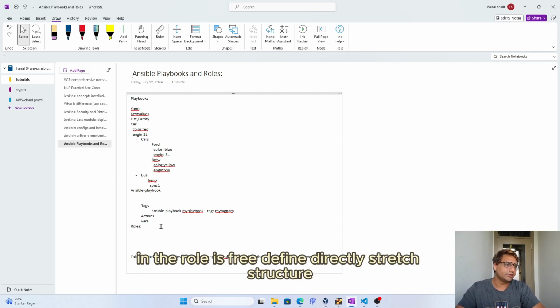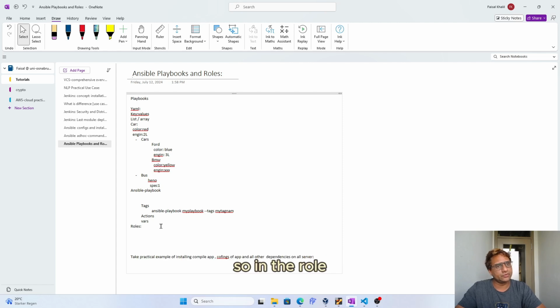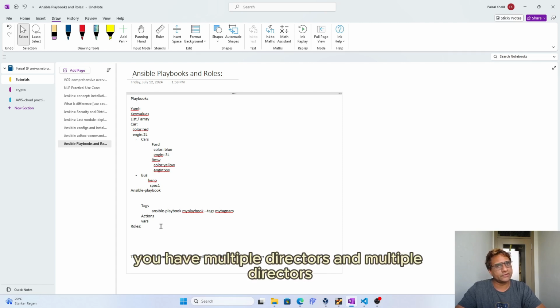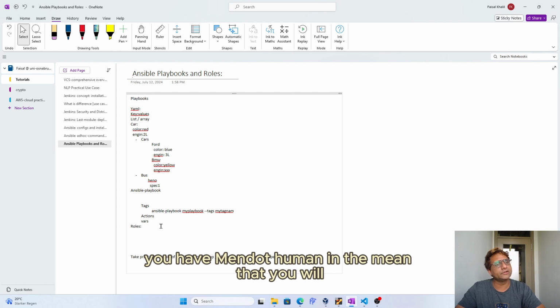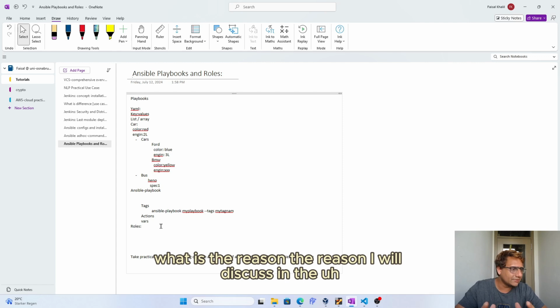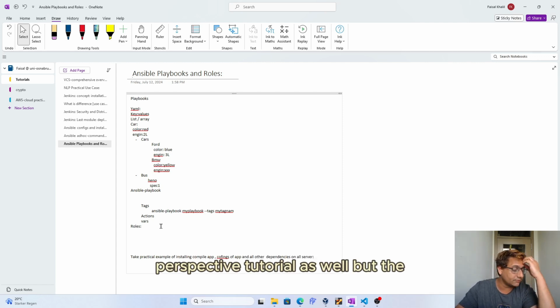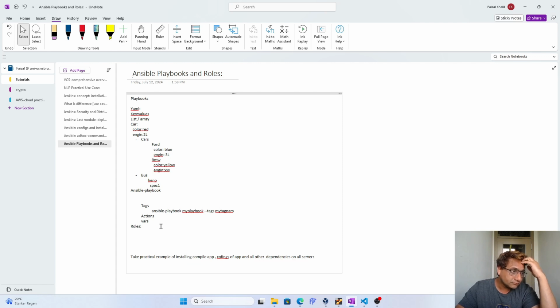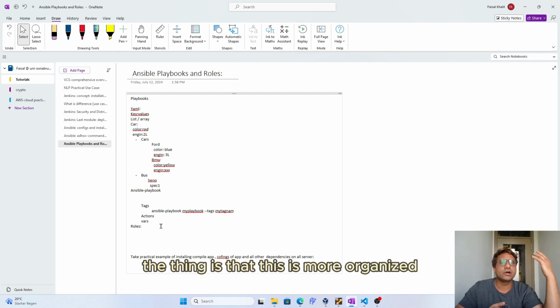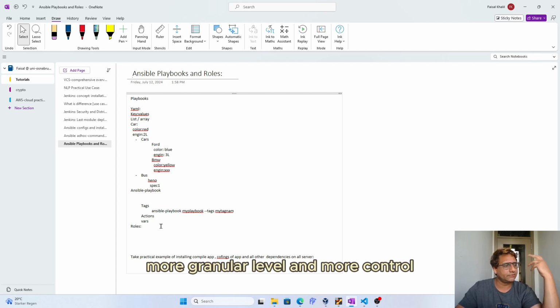And what is a role? A role is a predefined directory structure. In a role you have multiple directories, and in those directories you have main.yaml. In the main.yaml you are calling multiple playbooks. The reason I will discuss in the respective tutorial as well, but the thing is that this is a more organized, more modular way to do this, at a more granular level and with more control.